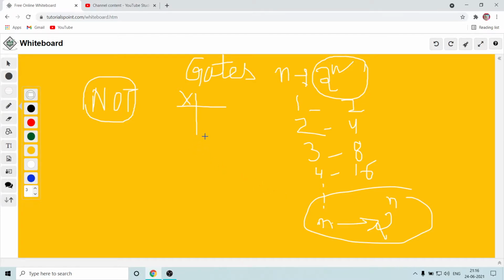Now coming back to the NOT gate, let's take one variable, which I name x. If we have one variable, we have two combinations possible: 0 and 1. Now the NOT gate reverses the value of the input.